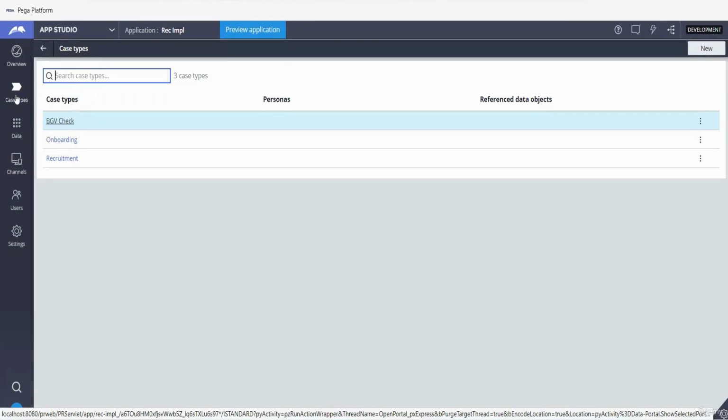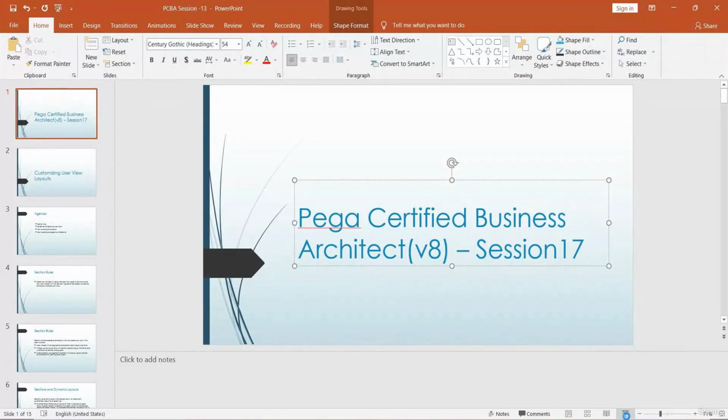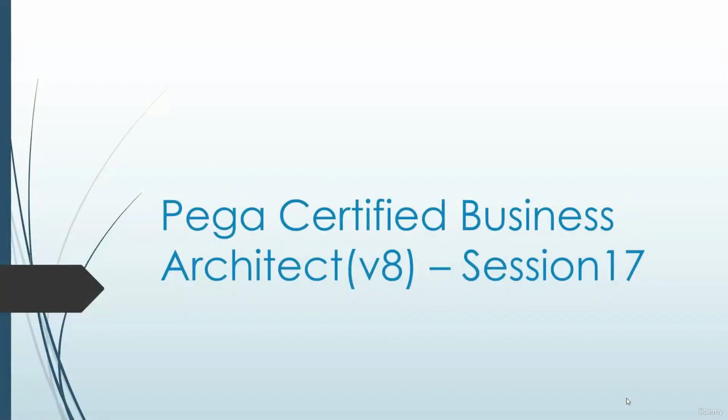Next we have things related to the UI, configuring the user layouts and a bit of styling, what all we could achieve from the App Studio. Earlier we were discussing the correspondences, the communication with respect to emails, and we have also spoken about the PDFs, as in how you would generate a PDF and how you would attach it to the case.